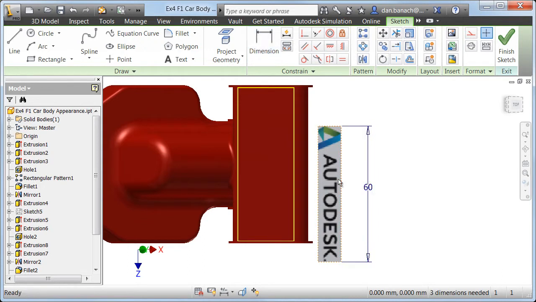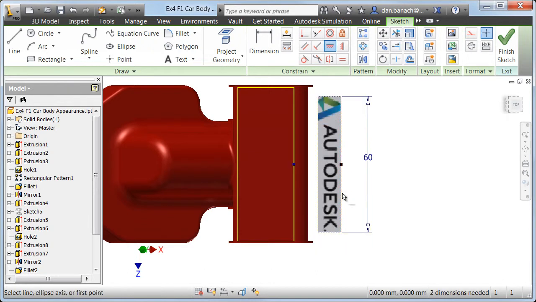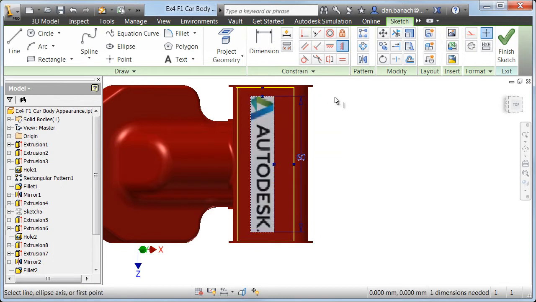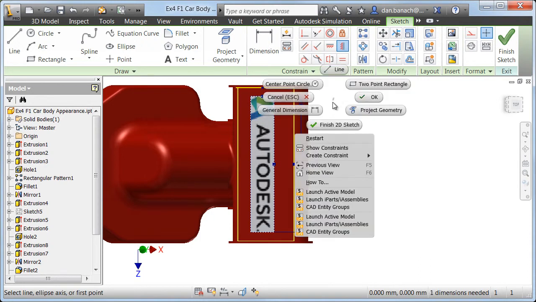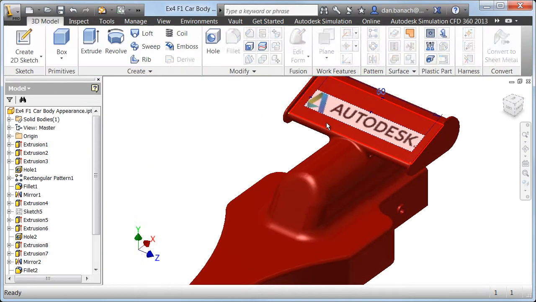Next what I need to do is center the image inside of this sketch. To do that, I'm going to start off by applying a horizontal constraint to the midpoint of the vertical edge, to the midpoint of the vertical edge on the image. Then I'm going to apply a vertical constraint to the midpoint of that horizontal edge, to the midpoint on the image. So the image is now centered in the middle of the sketch. Next I'm going to right click and finish the sketch.